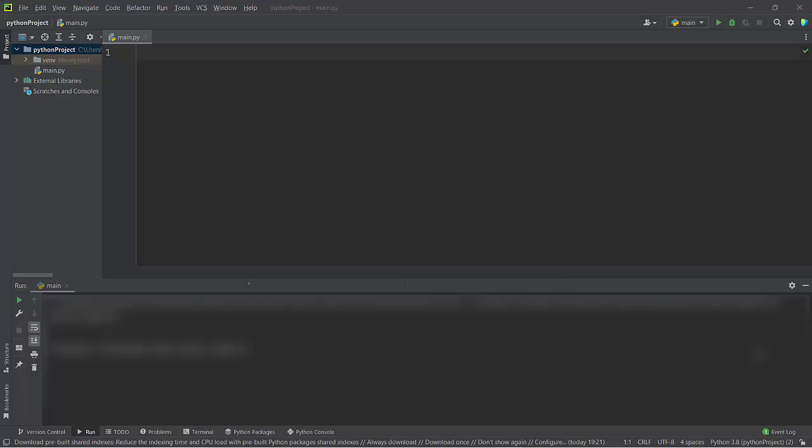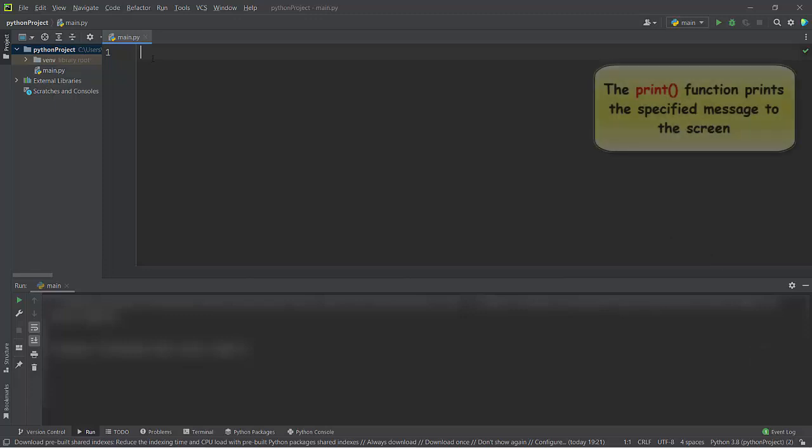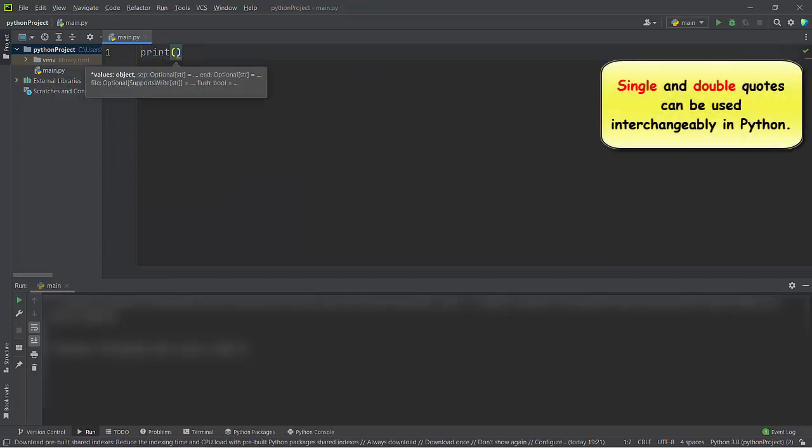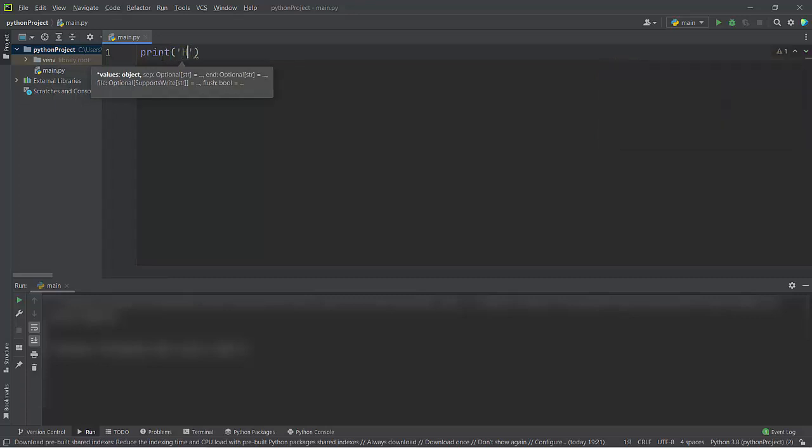Traditionally, when learning a new programming language, the very first program you write is called Hello World. So let's not break this tradition. To start off with, what you need to do is type in print. This outputs anything you want to the screen. Open parentheses, make sure you close them too when you finish. You can either use single or double quotes. I'm going to use the single quotes and then type in my message that I want printed to the screen. So I want it to print Hello World.